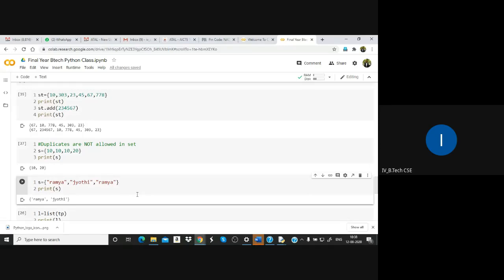Mostly we use a set whenever we want to avoid duplicates in a particular collection. Whenever you want to avoid duplicate values in a particular collection, mostly you use the set. That is the very important thing. You should understand that how the order will come, what will happen, we don't know.